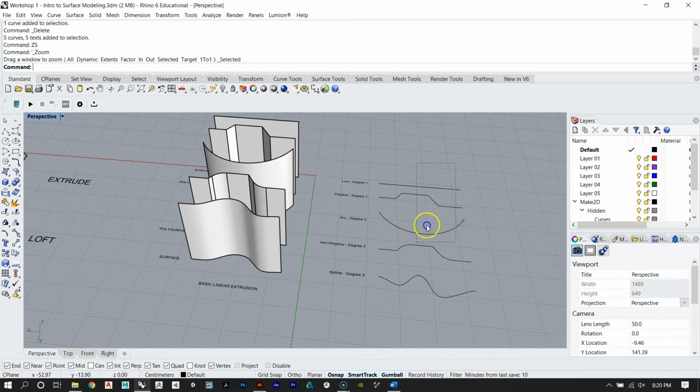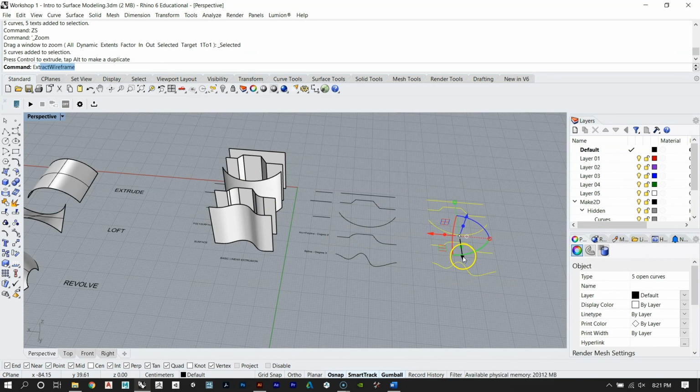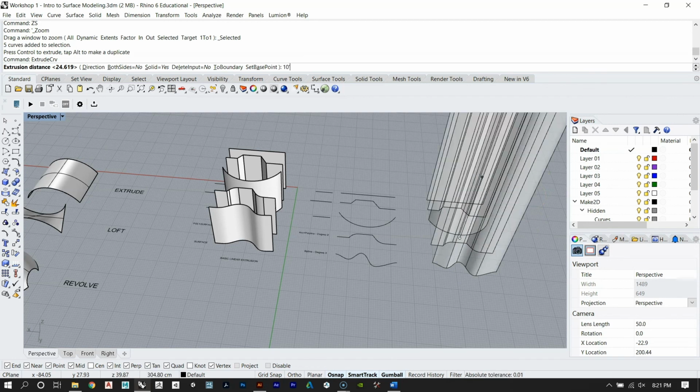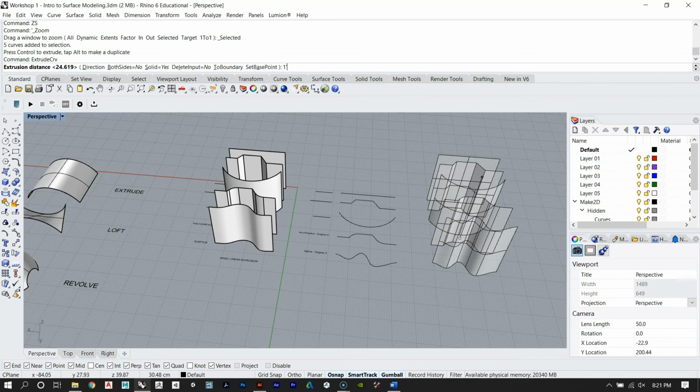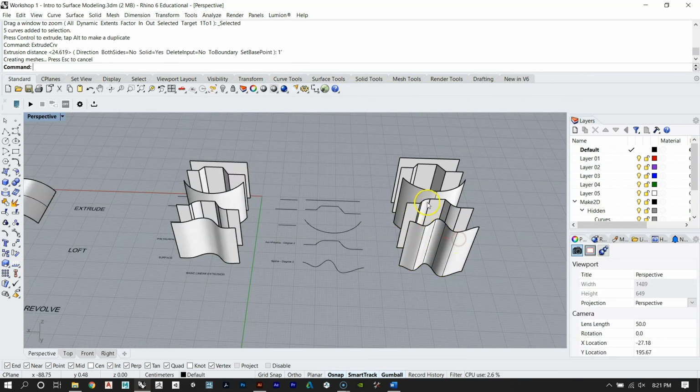So all I've done is I've copied these over, and you can type extrude curve, extrude CRV, hit enter. That's going to allow you to just extrude these up. You can type in a distance of 10 feet if you'd like. I think this is only like a foot. And then hit enter, and it's going to extrude those curves upwards.